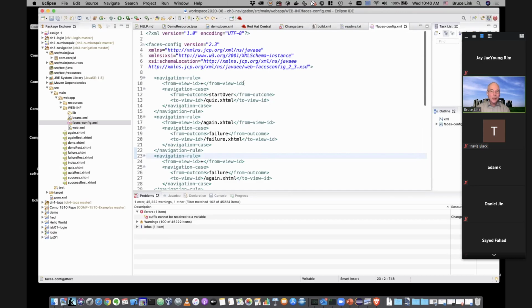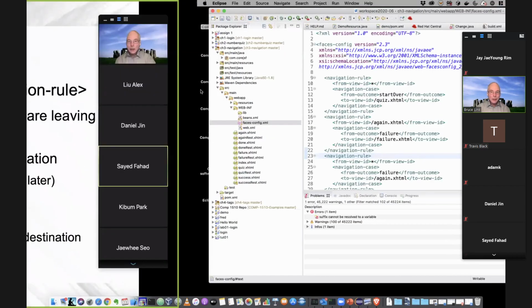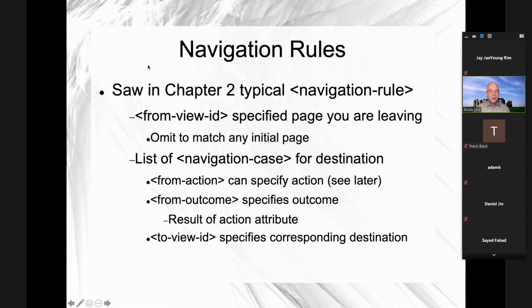Now each navigation rule has a from. So what's that? So back. Okay, if I can get back to my slide, seemed to work. So the from view ID tells you the starting page. Okay, so all of this navigation is happening at the very last JSF phase, where it's going to render the next view, render response. And so the navigation rule says, okay, first, where am I coming from?